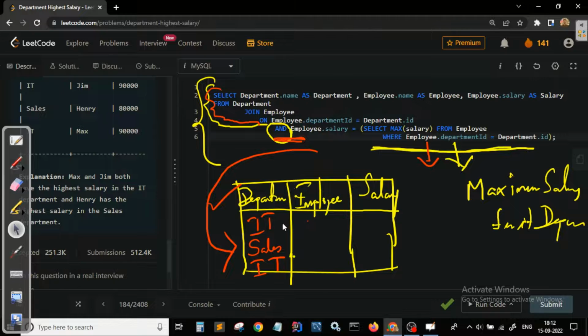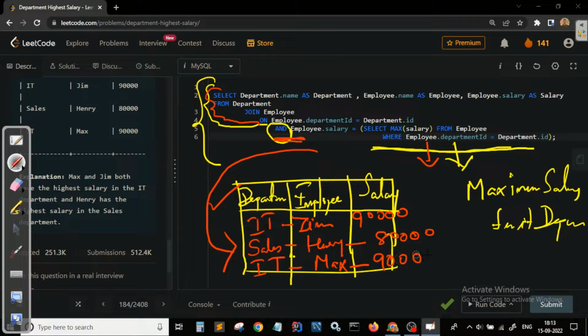For IT, the employee will come first, Jim, and the salary of Jim is 90,000. Then for sales, the employee will come, Henry. The salary for Henry is 80,000. And for IT, the employee will come, Max. His salary is also 90,000. So that's it. This would be our output.